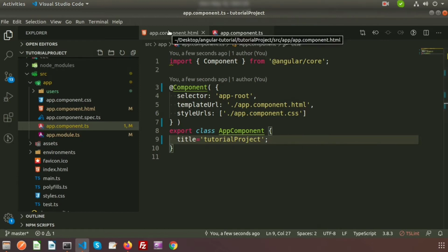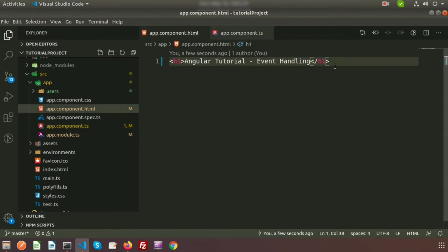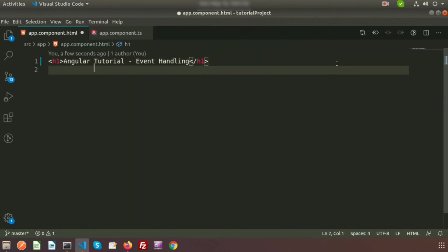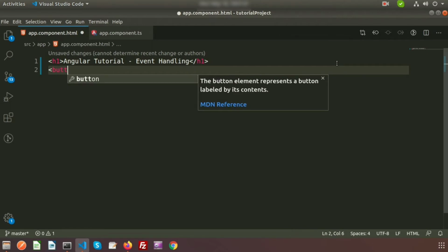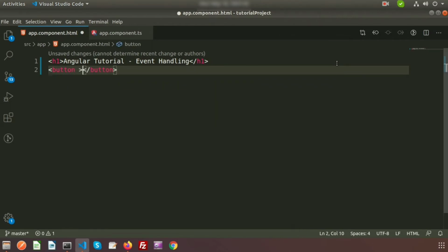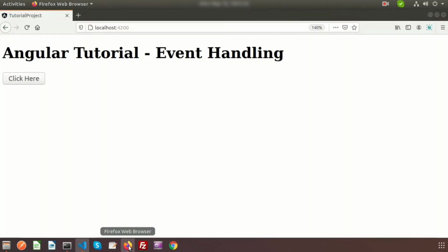So first let's create a button. Just create a button, and close the button. Here I am writing a text, that is click here. So we are going to learn about the click event first. Now if you go to the browser we can see the click here. If I click on this now, it will not work because no event is assigned to this button.